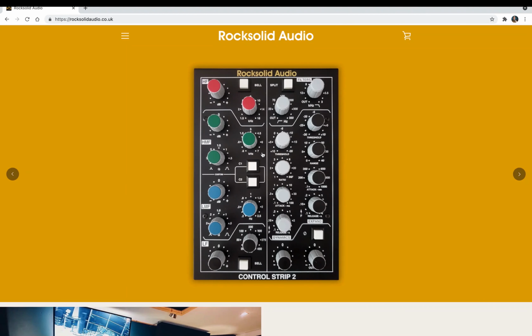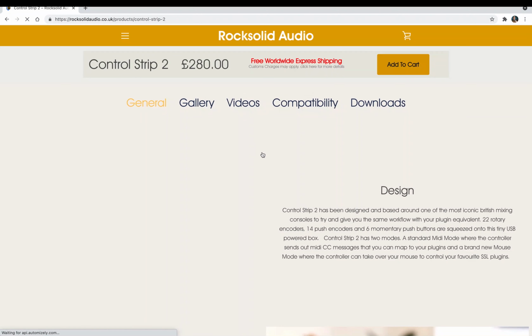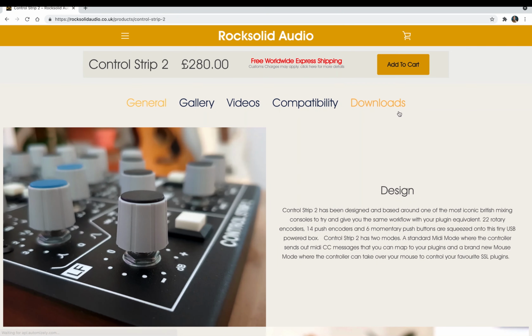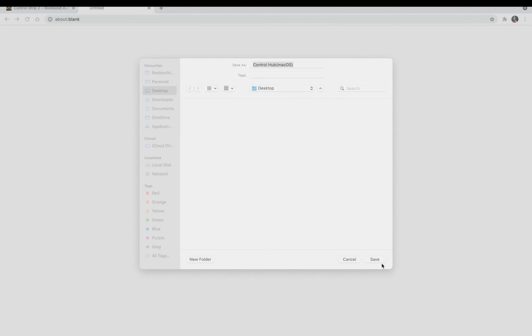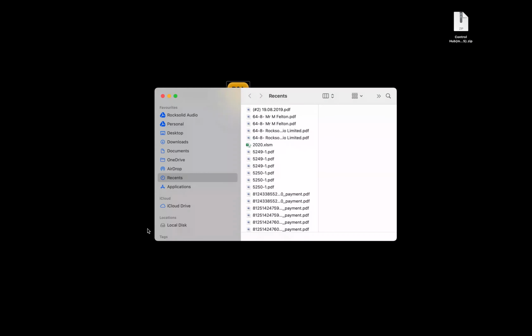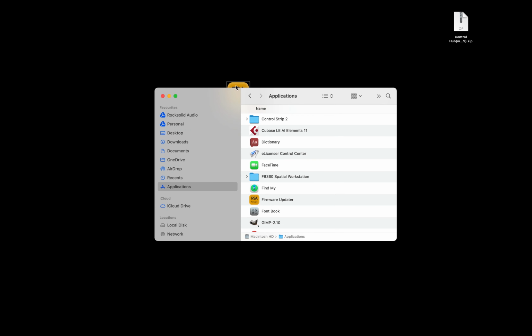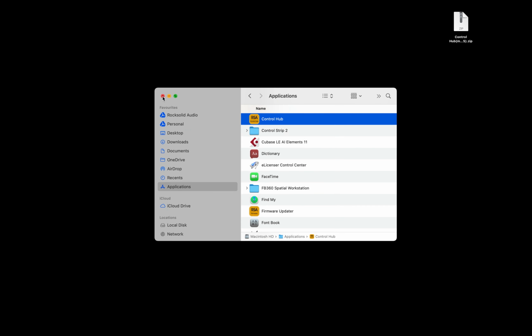The first thing we're going to do is download the software. So navigate to our website and single click here on the banner and it will direct you to the product page. Then you can click on Downloads and download the appropriate app for your operating system. Then unzip. And I'm going to stick this in the Applications folder.